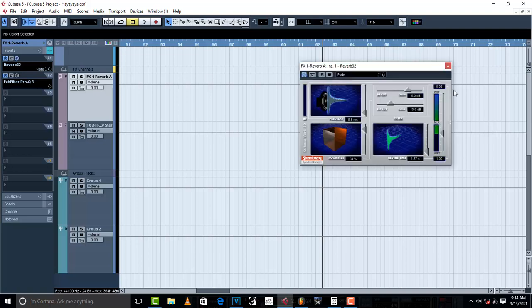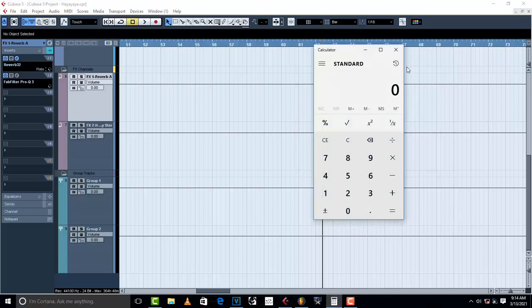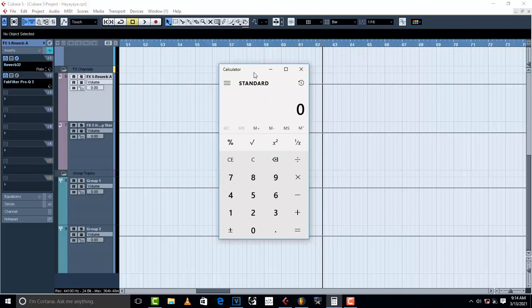So for my FX channel number 1, I used the Reverb 32, and then I calculated the reverb according to the tempo of the song. I've got my calculator right here. If you don't know how to calculate reverb time, what you do is you use 60,000 all the time, divided by the tempo of the song, which is 110. My tempo is 110, and then it will give you 545.45, and you just have to round it off, so it will be 5.46.